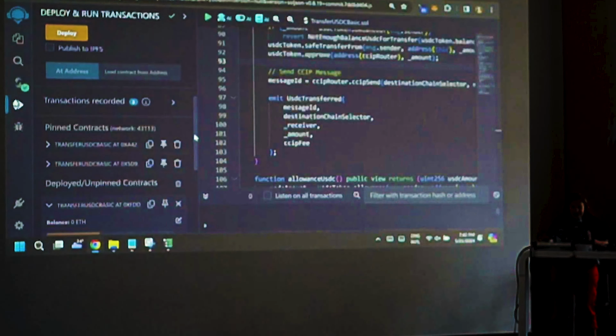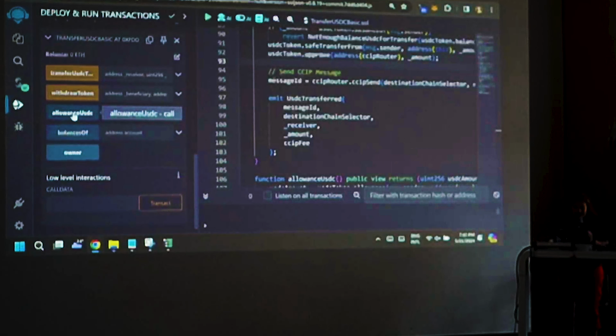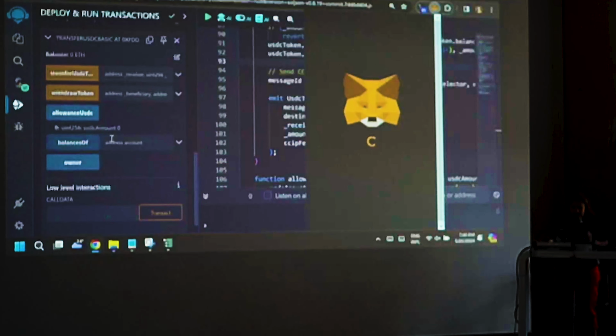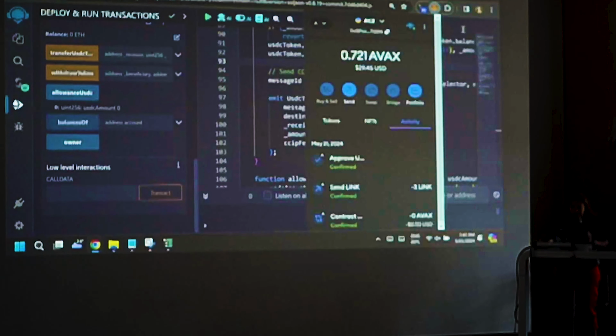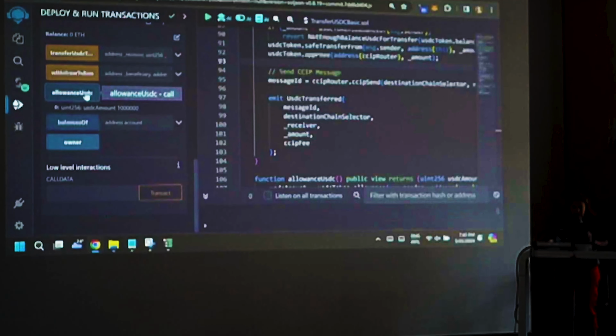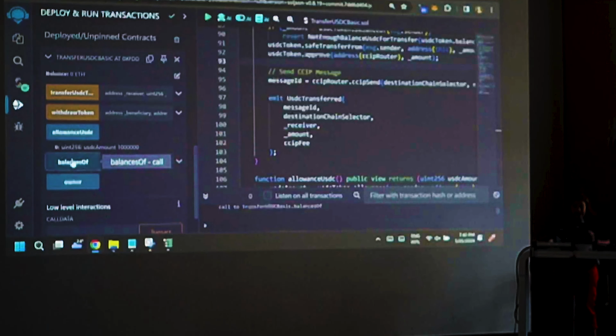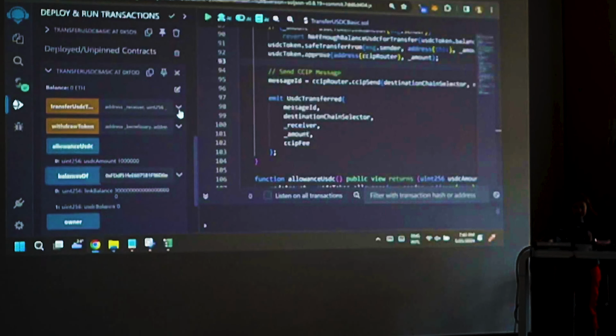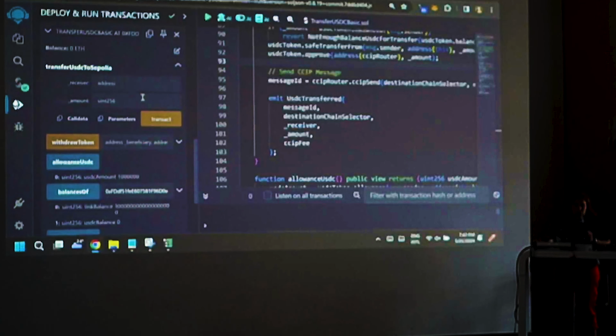I think everything is done. I can see here the allowance is still 0, so probably it is not finished yet. It's approved, probably now it will be good. Yes, now it's approved. If I check the balance of my contract, I should have LINK, not USDC, and I have 3 LINK over there. It's done.